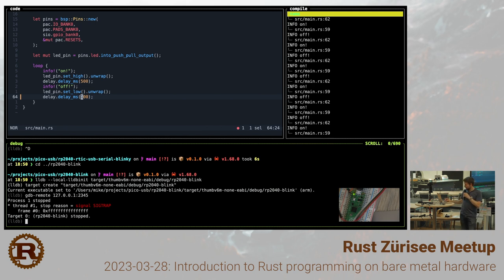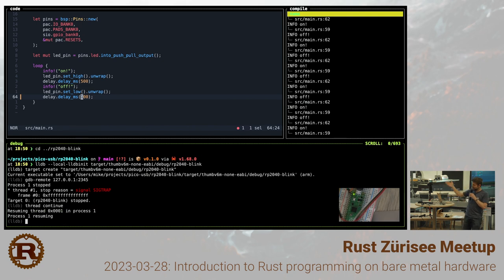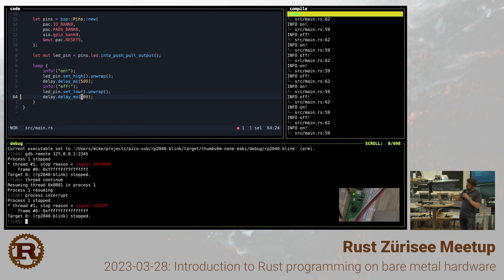And yeah, you can see if I use a thread continue, it continues to blink and it continues to do the output. And with process interrupt, we can stop it again, and then you can inspect the registers on the machine and even jump into your code and stuff like that. This is a bit more comfortable than Visual Code.